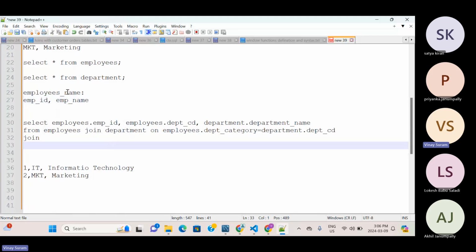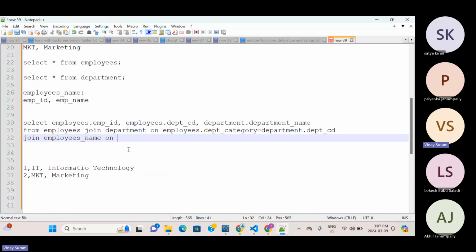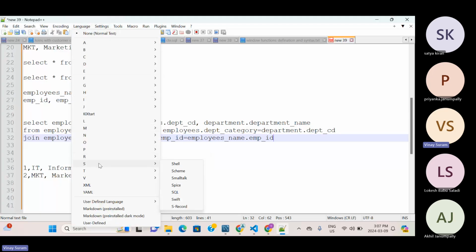So suppose you want to join with this table and get the name as well. I'll write join again, and again I'll write on. What is the common column between employees and employee names? So I'll write employees dot employee equals employee names dot employee. This is how you write it, joining 2 or more tables. It doesn't mean that you have to join only 2 tables; based on your requirement, you have to join it.